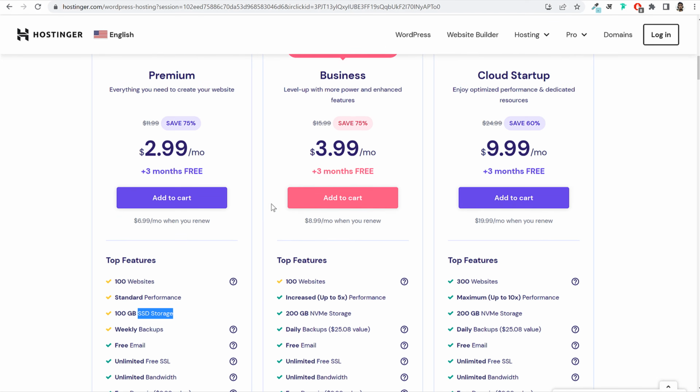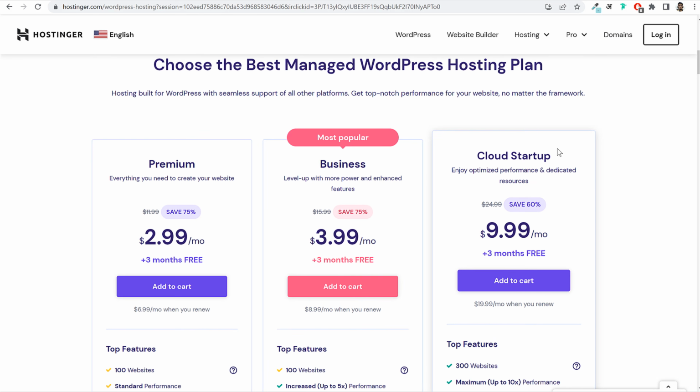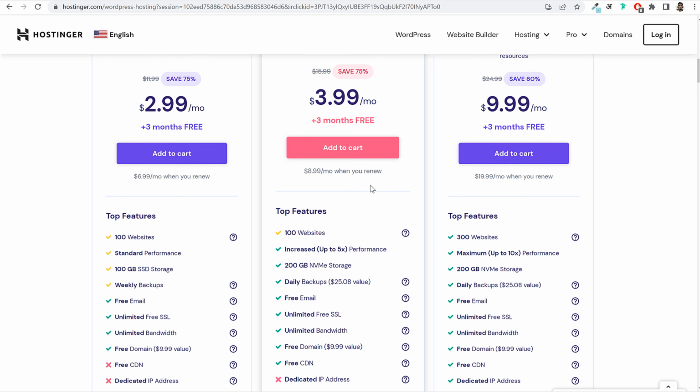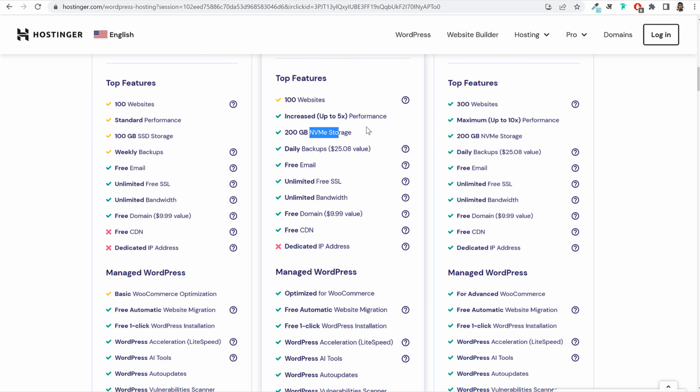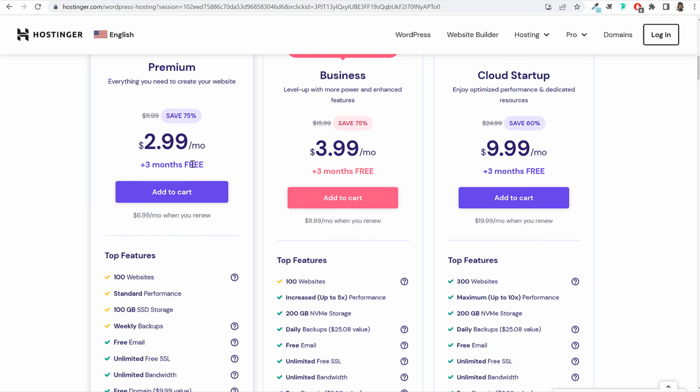And if you see some other plans, the business and cloud startup plans, these are more premium plans. Here they are using NVMe storage, which is even faster than SSD storage. But for most of the guys, I would recommend you to start with the SSD storage. This is more than enough. You'll get a very nice, very powerful and very good speed with your website.